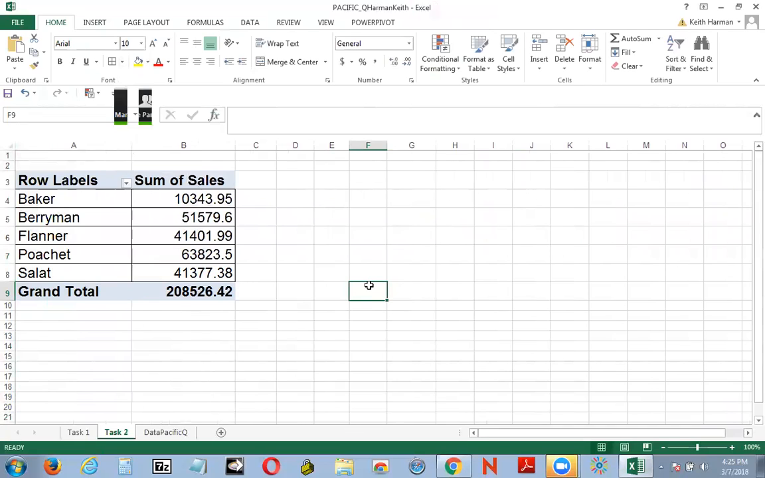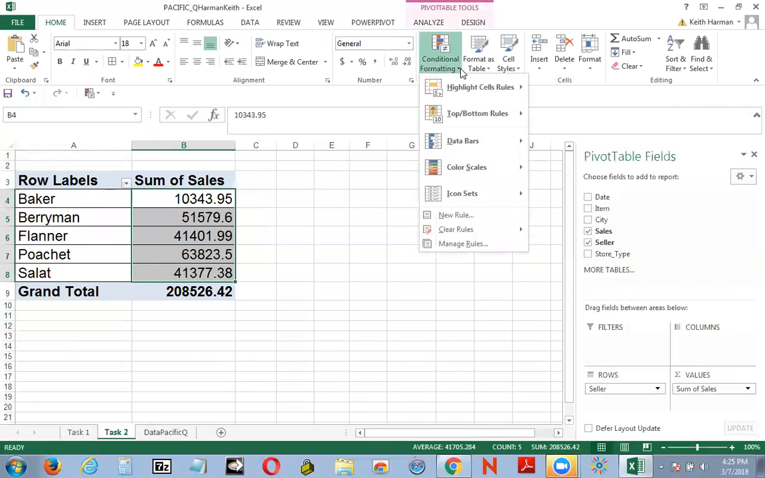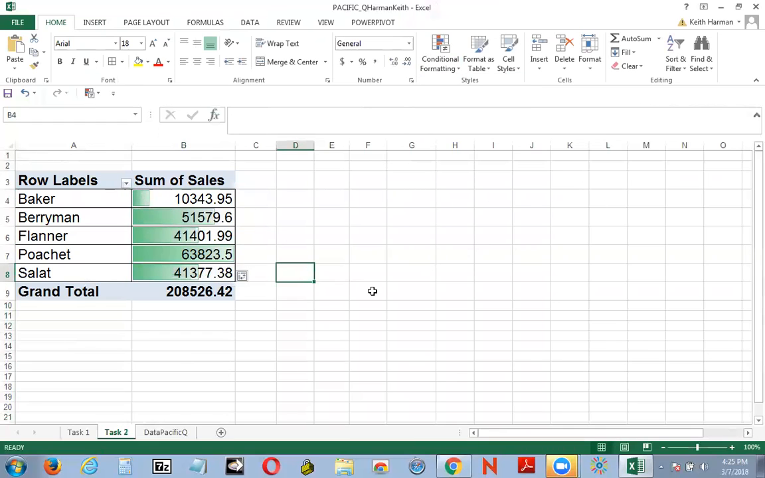Now we are going to come over here and use our conditional formatting, and I'm going to use data bars. And I'm going to use a gradient fill. Again, that kind of matches, and it's very apparent that in terms of sales, at least, the least productive salesperson is Baker, okay?